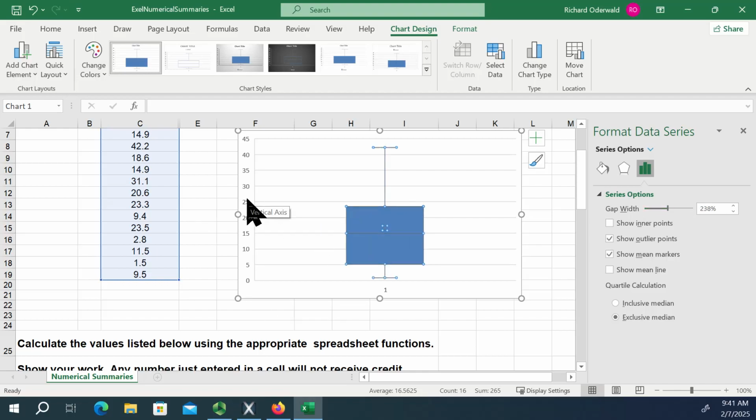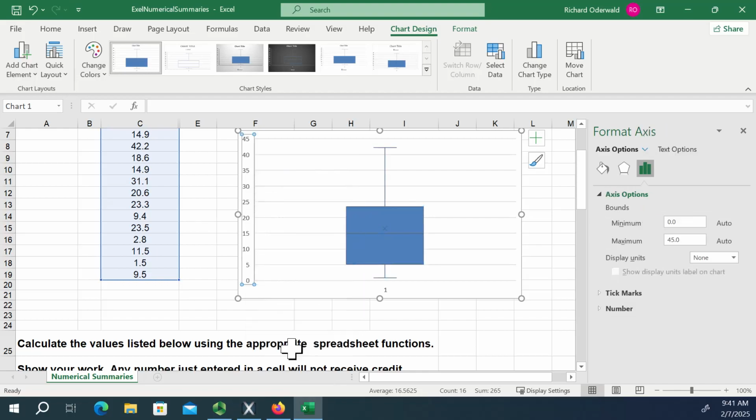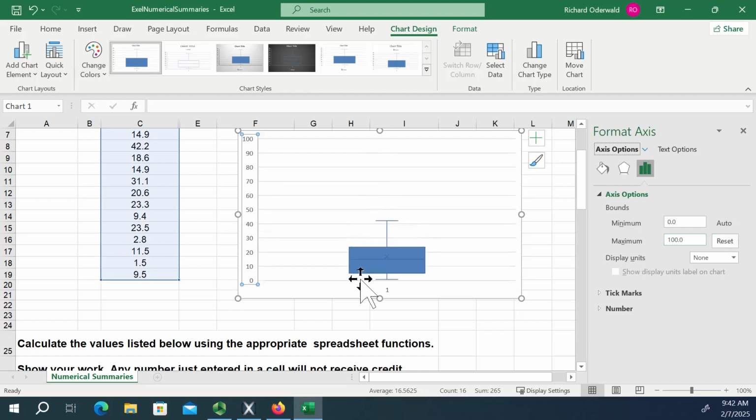You can change the up-down by changing the X or the Y axis. We want to make it smaller. We can make this to 100, and that'll squeeze it down. The gap width changes this. The regular axis command changes the up-down. So you can make it look like what you want.